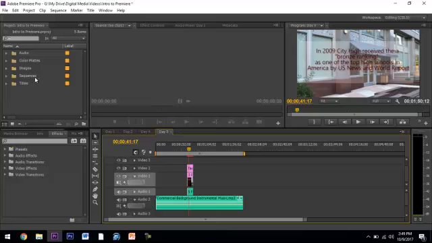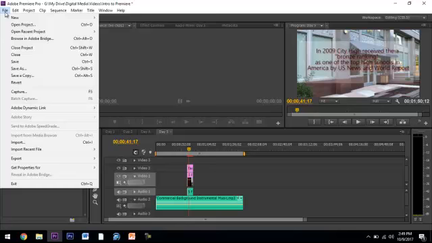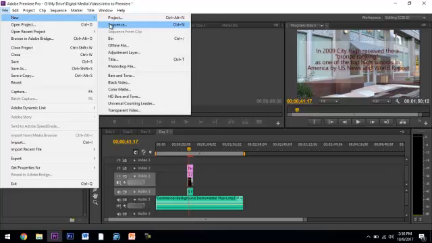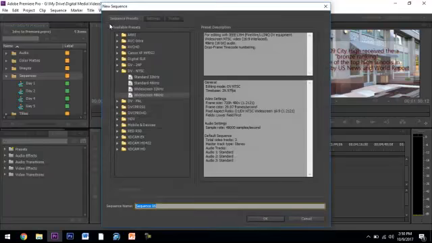So to do that, we already made these folders up here, so we're going to click on one of the folders called Sequences, and we're going to say File, New, and there it is, Sequence. And these are all the sequence presets that will never change for us. You can see here that the frame size is 720 by 480.